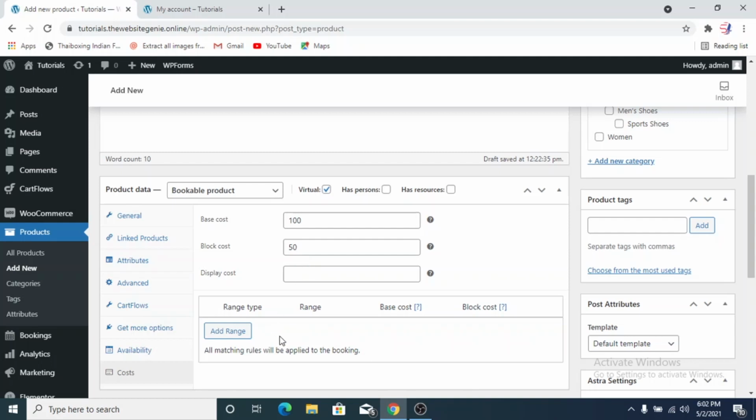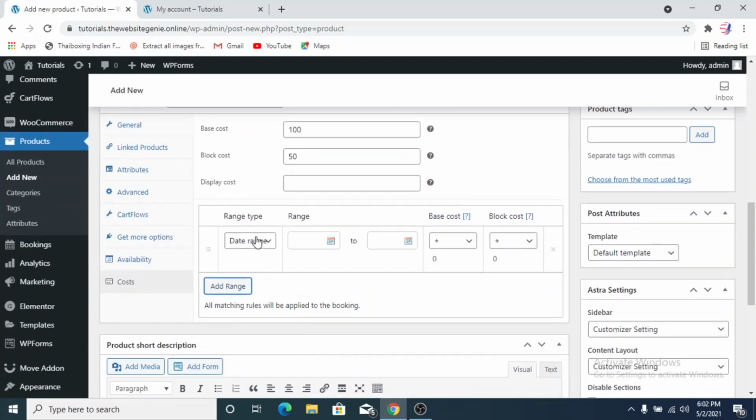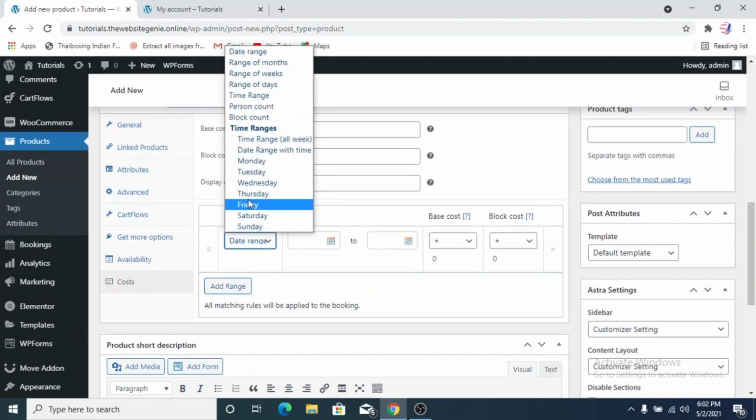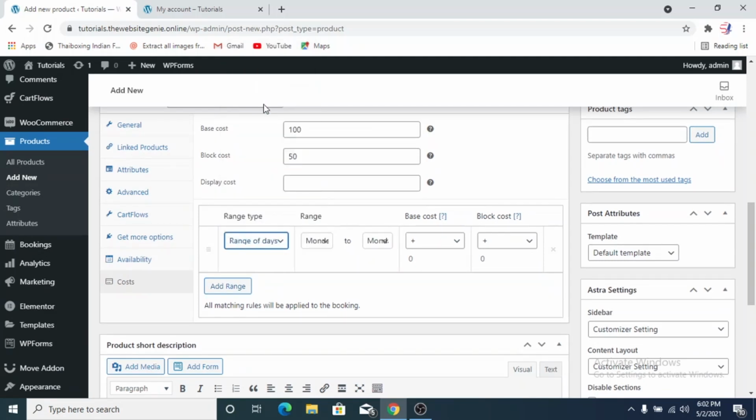And then there is a range type here, which is applicable only if you are giving discounts. Say for example in the weekdays you want to give a discount, so you can give a discount for a range of days. Say from Monday till Friday the base cost is plus 0. You have certain options for mathematical multiplication, division, plus and minus, all these things. So you can make the base cost plus 0, so the base cost is 100 and that would stay at 100, and the block cost is equal to 0.